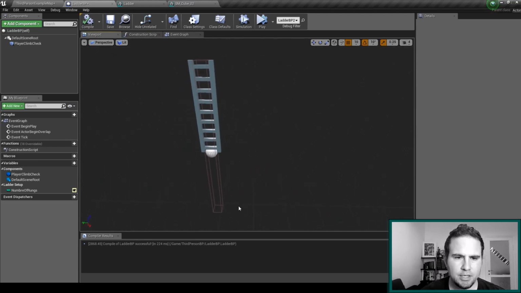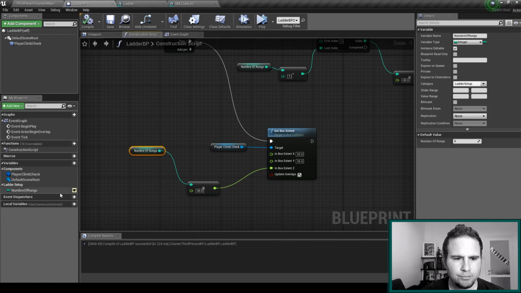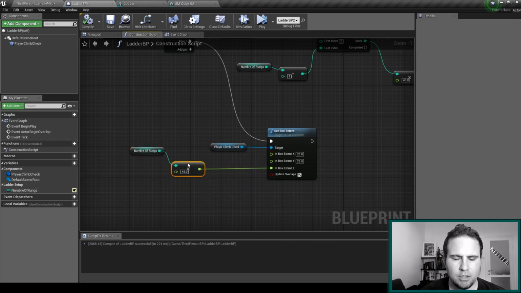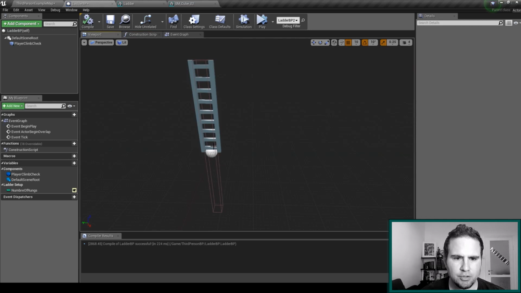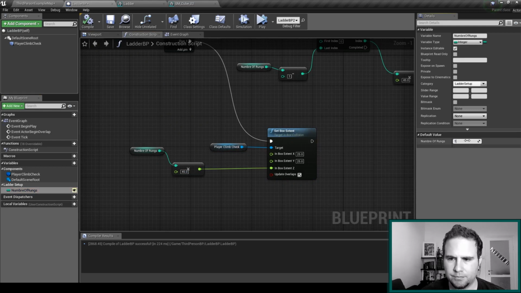So what we're seeing here is the box is too big, of course. Why is it too big? Because as I mentioned before, this is a box extent, and the box extent is working in both directions. So the number we are, let's say we have just one rung.